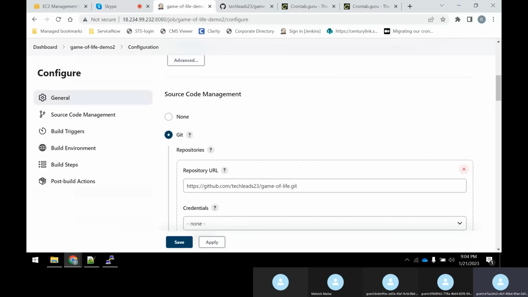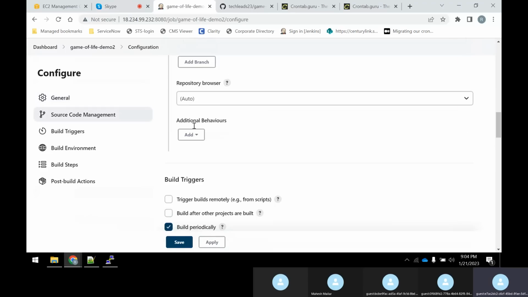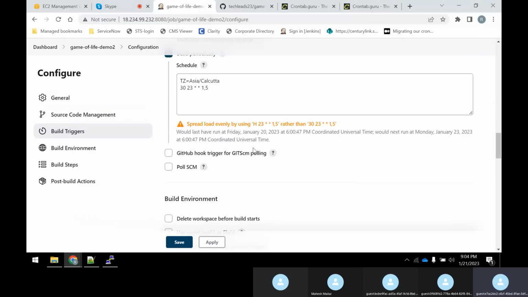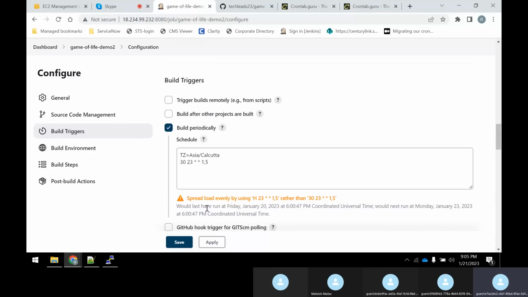Okay, fine, good. So this keeps happening periodically every day at night. From Monday to Friday, this will keep triggering. Fine. But you have something very interesting: GitHub hook trigger for Git SCM polling. This is very interesting, and I could see that most of the time in the industry they are using this option under the build trigger, guys. These are the options which they are using actually.